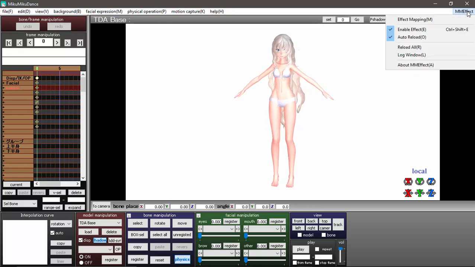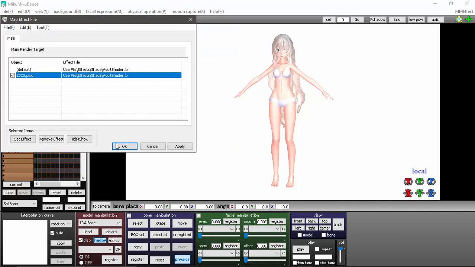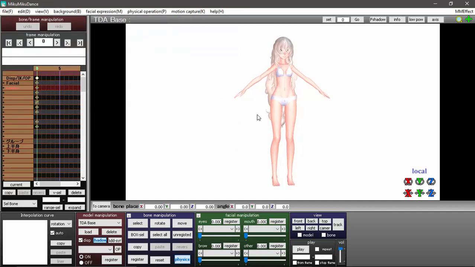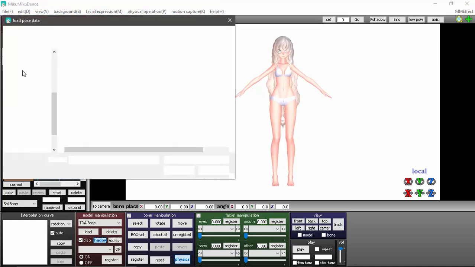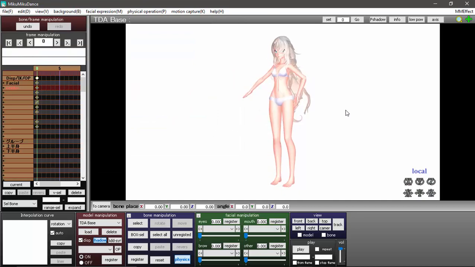Okay, I want to put an effect. Oh, it already has the effect on. I was wondering why it looks so good already. So yes, then what you want to do to test it out is go to File, Load Pose Data, and put your practice one on. As you can see, it did mess up a little bit.